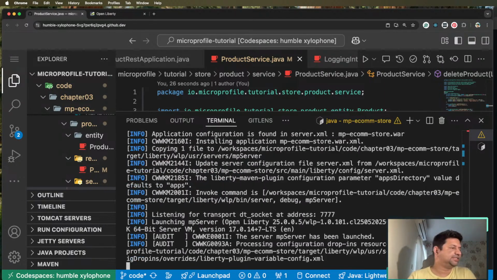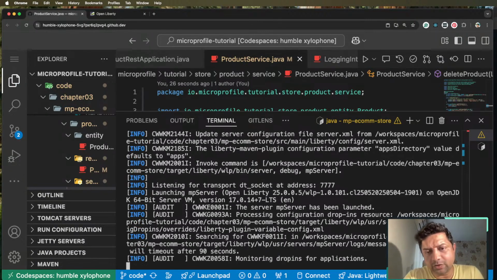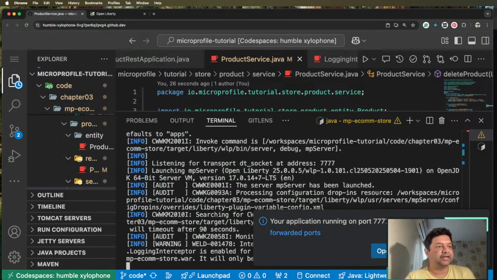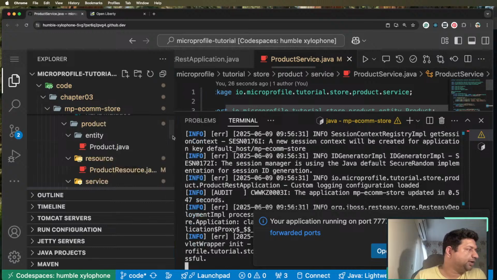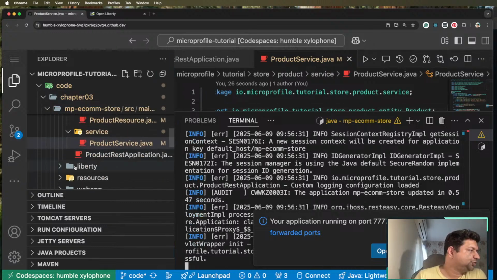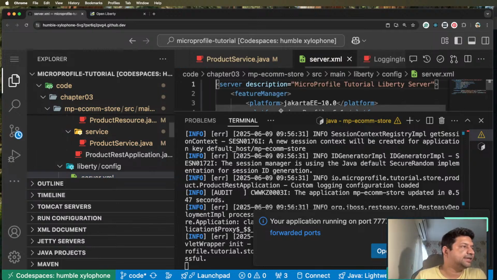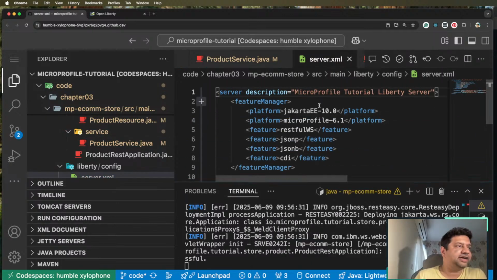So we are using features in this particular server, which is context and dependency injection and Restful web services. We are using basically these two important features. Let me show you the server.xml configuration. In the meantime, the server is starting. So you see here we have Jakarta EE 10, MicroProfile 6.1, Restful web service, JSON parsing, JSON binding, and then this is the context and dependency injection.